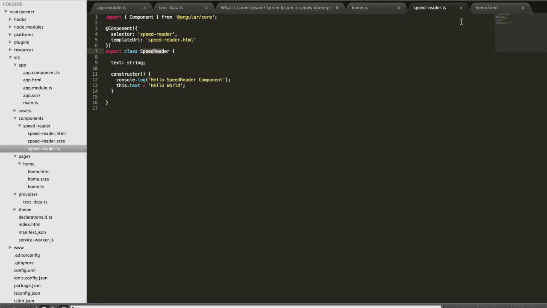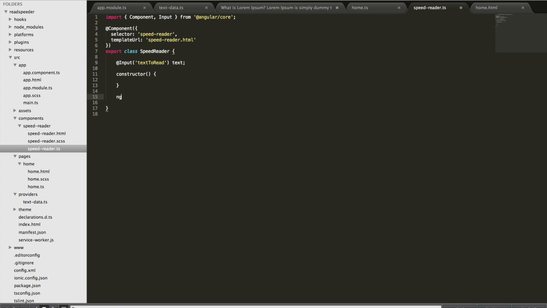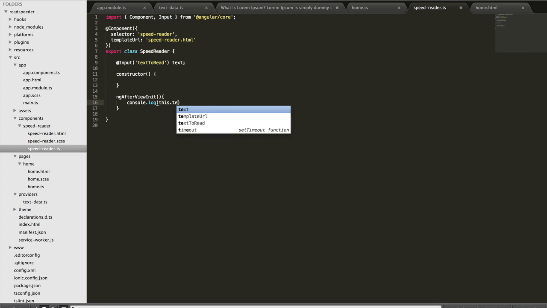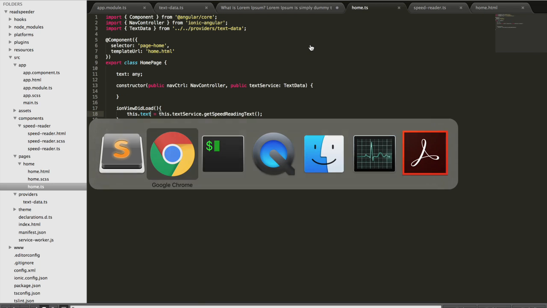So if I jump in here now, I already forgot what I called that. Text to read. So if I add an input here, we'll first import Input from the Angular library, and I'll add the text to read input, and we'll just call this text. So we'll be able to access that as this.text throughout this file. Then if I add the ngAfterViewInit hook here, we should be able to grab whatever that input was and log it out. So I'll just log that out here. We'll log out this.text, and I'm going to make sure I'm not logging out anything else. Cool. So we'll jump back into the browser.